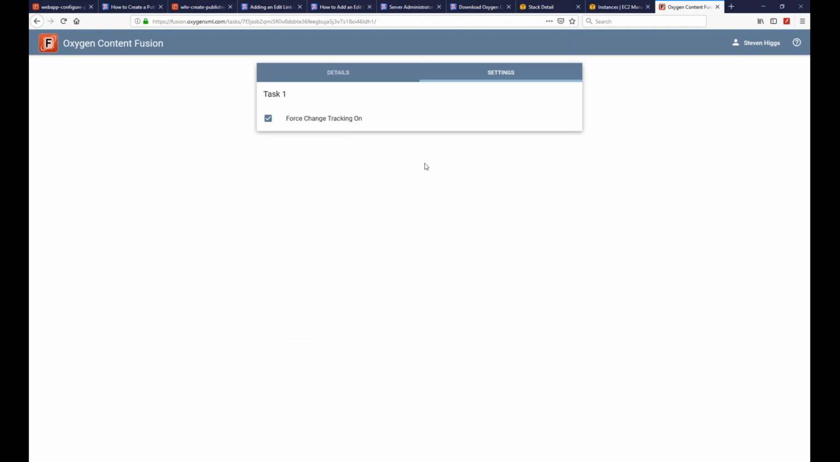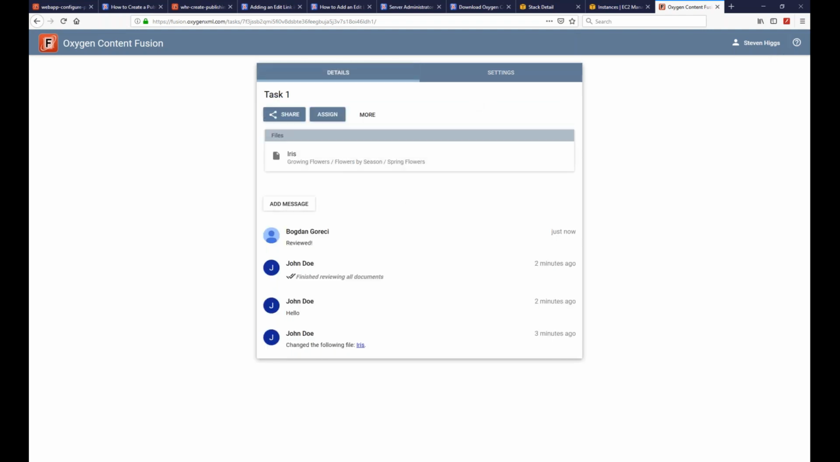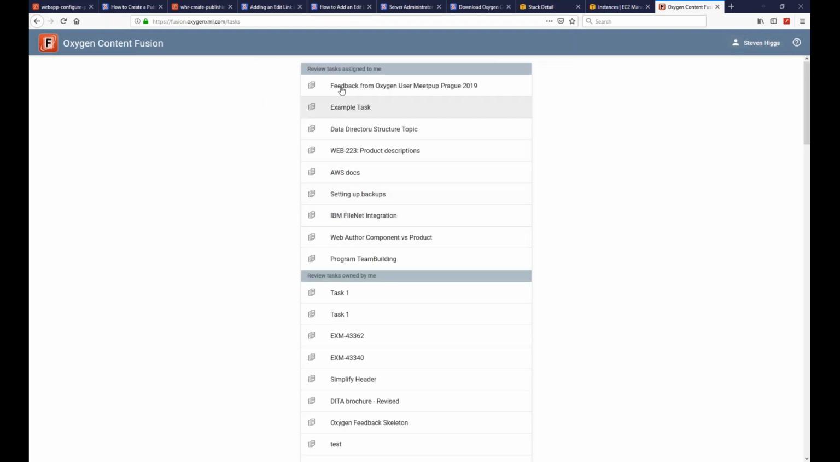Remember, I said that by default, the change tracking feature is always on, but if for some reason you don't want it to be on, you can turn it off here. From the user menu at the top right-hand corner, if you go to My Tasks, in this first section, it shows all the tasks that were assigned to me, so somebody else created them. This next section are all the tasks that I created.